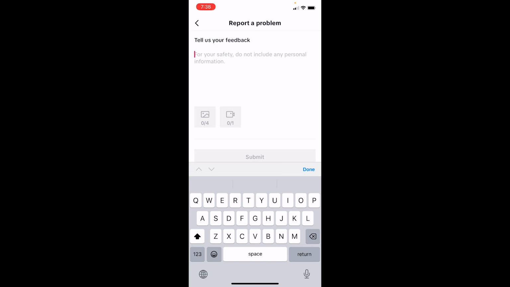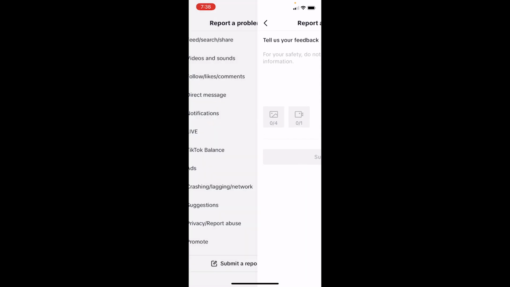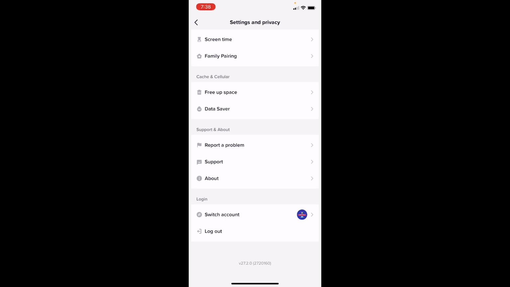You need to write your problem and explain it a bit. After you explain the type of problem you're facing with the TikTok's privacy setting, click on submit. Once you click on submit, the problem will be submitted to TikTok staff. They'll view it and they'll help you fix the problem from their end. All right, because sometimes it's a fault of TikTok, so you can't do anything. You just have to submit a report and wait until they fix it.